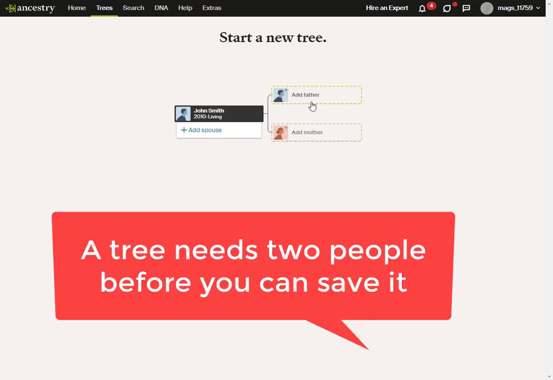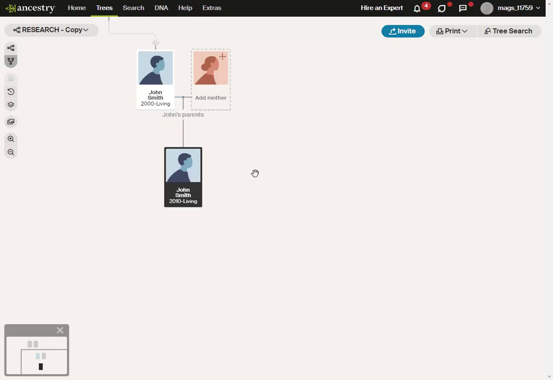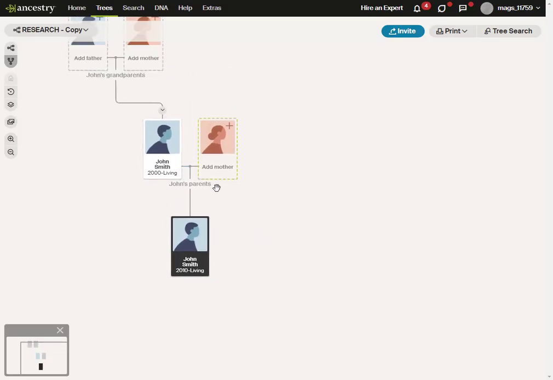Then you need to add one other person. Save, and now Ancestry says save your tree, and you have a tree with two people in it, right? So I'm going to mark this as research. Let's call this copy. Important to uncheck this. By default, your tree on Ancestry is public. I don't want to mess up other people's research, as this is purely for my own purposes. So I'm going to make it private. Save tree. So now I have a placeholder tree with two people in it.